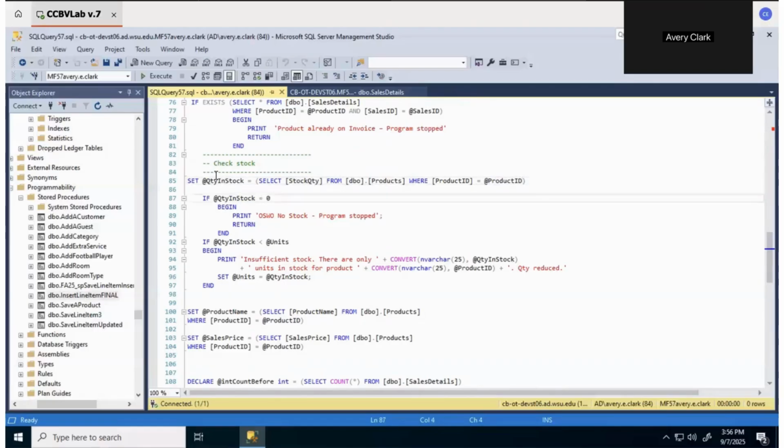And so now we're saying if that number that they find and set as the local variable is equal to 0, then we're going to say, sorry, no stock, and we're going to stop the program.